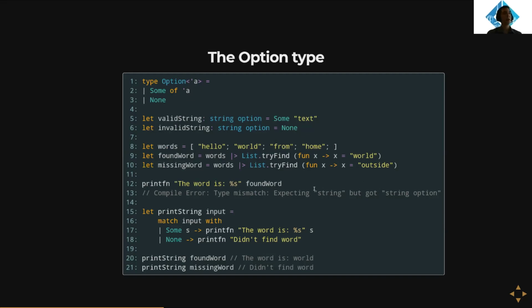However, now that we've found our word, how do we actually print this word? Because if we just try to straight up print this string value, we get a compiler error: expecting string but gets string option. So this is once again a part where the type system and the compiler force us to do things the correct way, which in this case is we have to pattern match on our input. And if it's Some, we deconstruct the string into s, and then we can directly print s. And if it's None, then we didn't find the word, so we do something else.